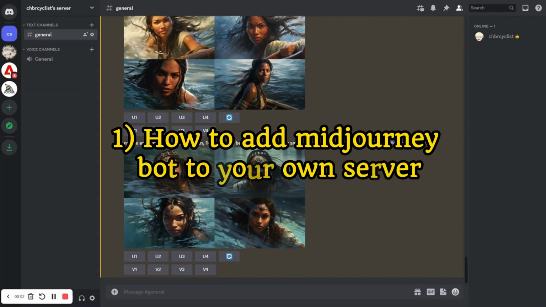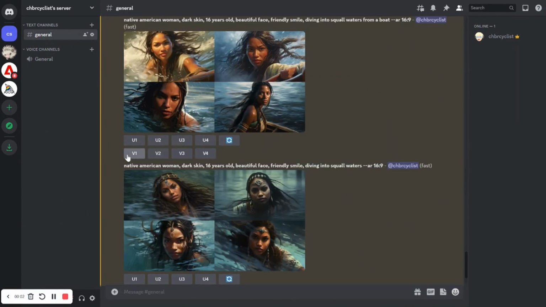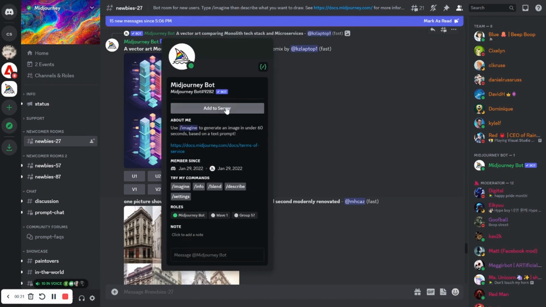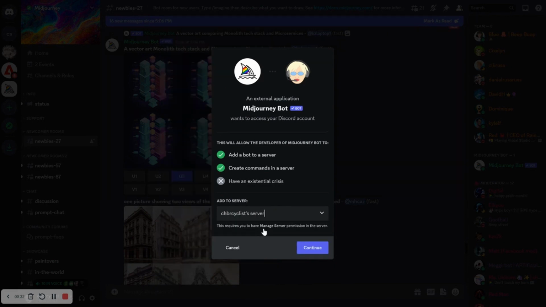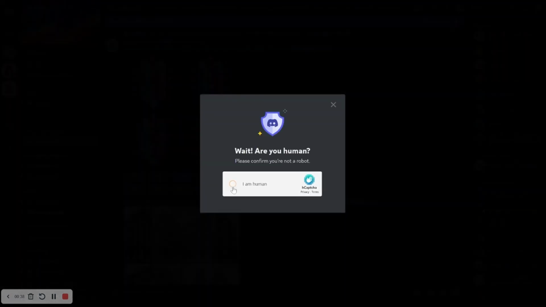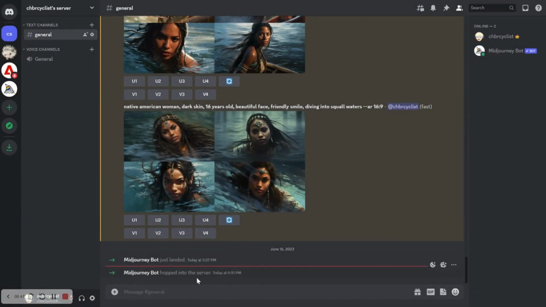First I'm going to show you guys how to actually add the Midjourney bot to your own server so you don't get bombarded by all the other posts. All you got to do is go over here to the left where all your servers are, and you go over to the Midjourney server. Once you're in the Midjourney server, all you gotta do is click on the Midjourney bot anywhere in the message feed. You click on the Midjourney bot, you click add to server, and then go over here to add to server. Once you click on it, you select your server, which in my case is that. Then you click continue, authorize, and then verify that you're human. Once that is done, you get a success message that it's actually in your server. Then you click go to your server, and boom, there you go.